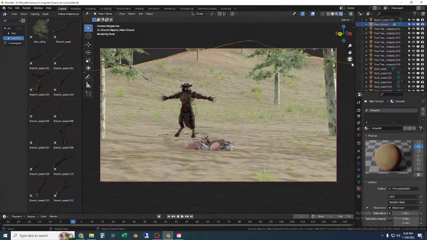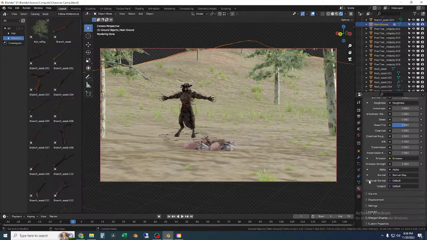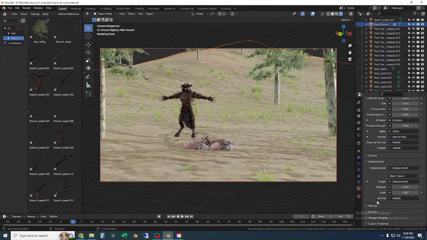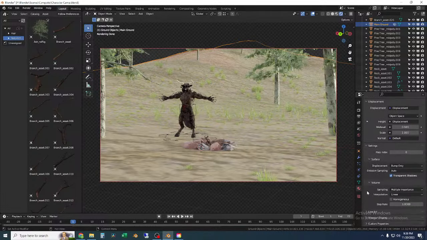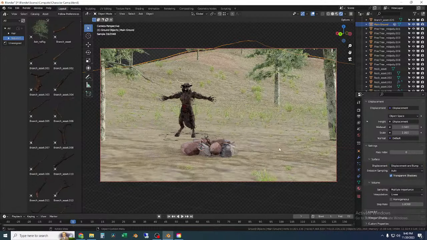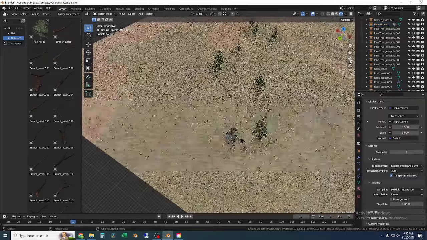Now, the one thing that might help us is we do have to enable the displacement, because I'm not sure it's actually showing it. So I'm under the material settings for the ground, and the surface is set to bump only. So I'm going to switch that to displacement and bump, because sometimes when you bring in materials from Substance, it won't look right without turning those on.